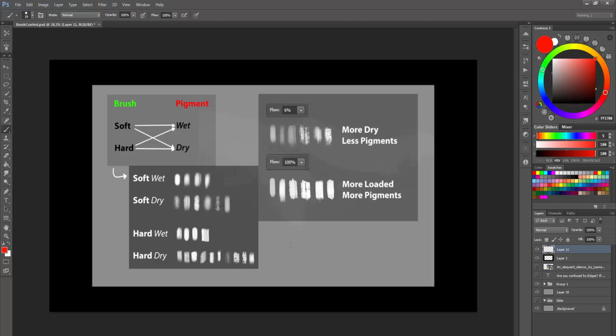Only 4. In this image you can see which simple key factors you need to consider when picking the right brush. There are soft brushes and hard brushes. And that is simple, right? And these soft or hard brushes can be either wet or dry. And the wetness or dryness really represents how much oil medium you use versus how dry the pigment is. So that we now arrive at 4 different possible brushes. The soft wet brush, the soft dry brush, the hard wet brush, and the hard dry brush.